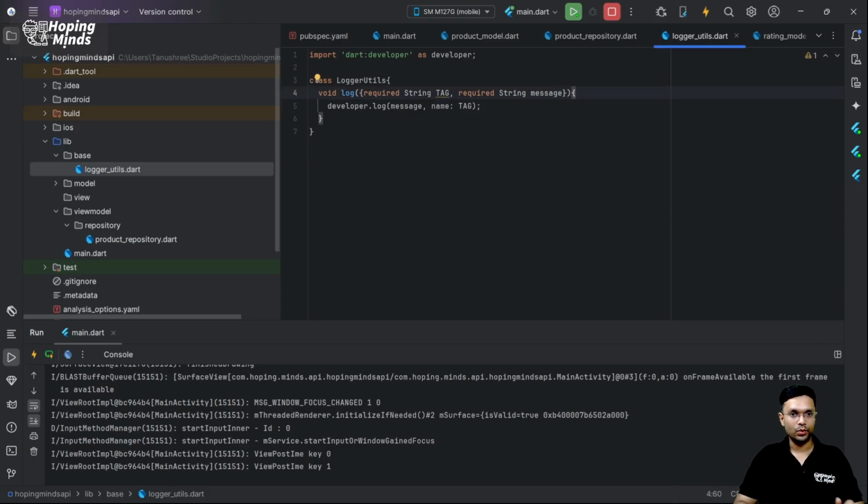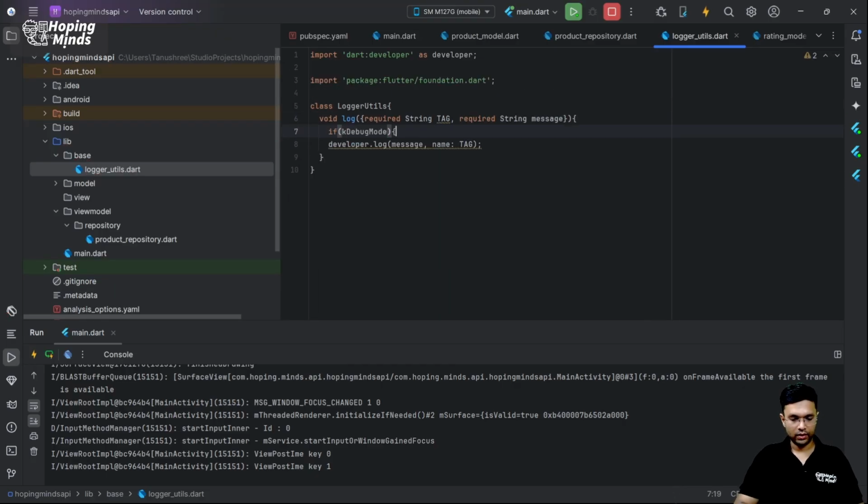Next, what I'm going to show you is how this kDebugMode is going to help us in securing our app by not printing the details on the console window. This kDebugMode shall ensure that only if we are in debug mode, this log statement gets printed. Otherwise, the moment we upload the app to Play Store or App Store, it's going to be something called production mode, and hence no log statements shall get printed.